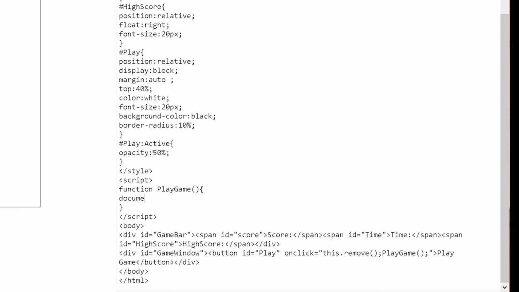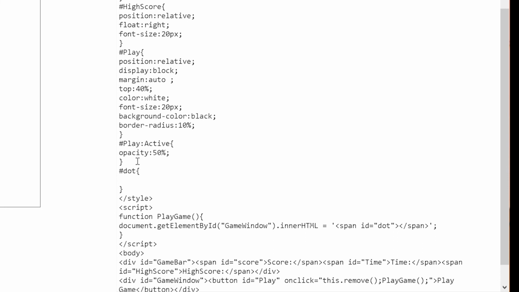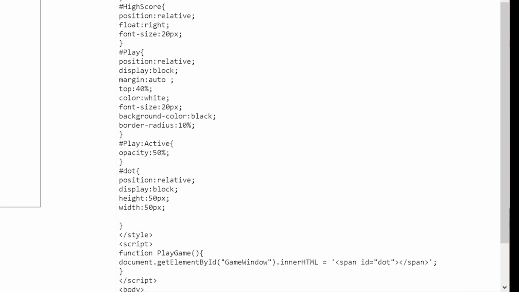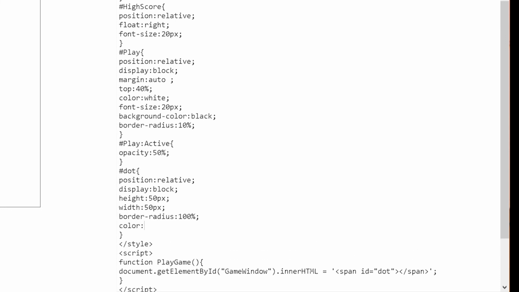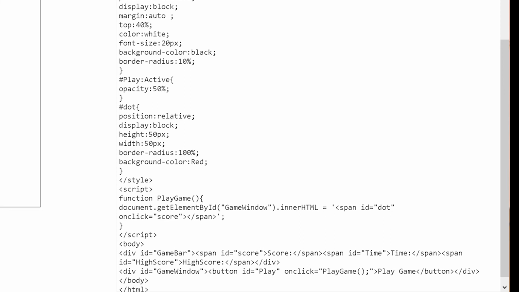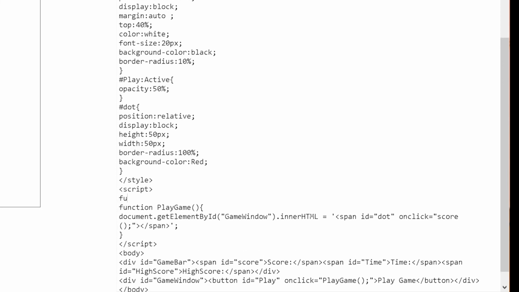Let's create a new element named dot inside the game window on the press of the play game button. Currently nothing happens since the dot element has no behavior or script attached to it. Let's call a score function whenever the dot is clicked.